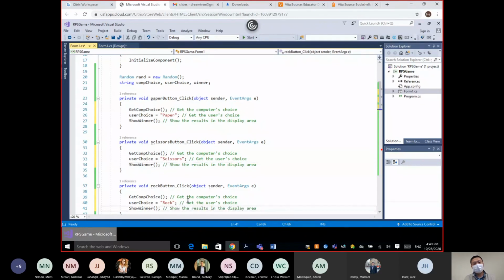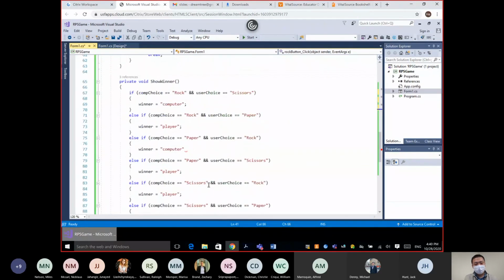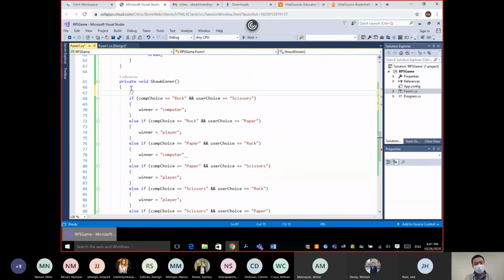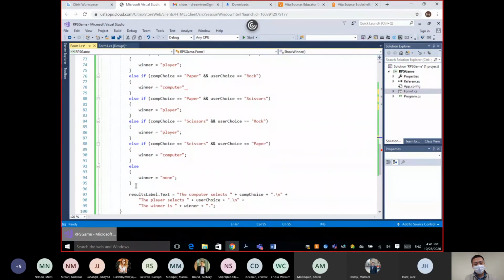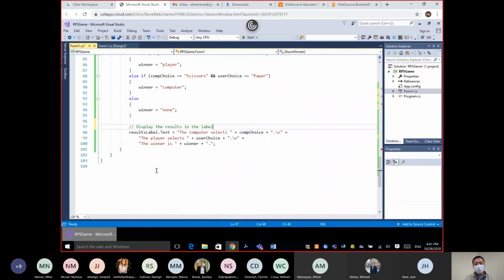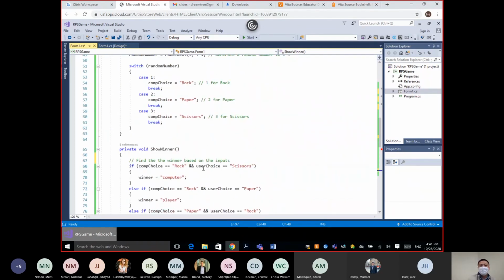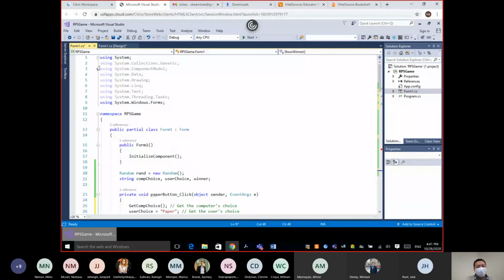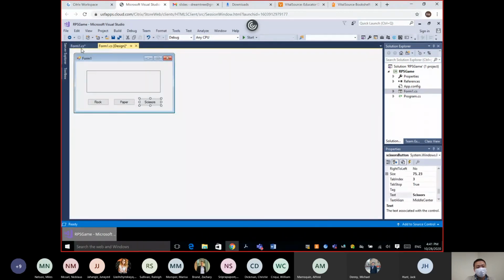Okay, I wrote some comments here. And also for this one, the if else if, we have a comment for all these options: find the winner based on the inputs. And for this one, I wrote a comment: display the results in the label. Okay, I have comments for all these things. So now we almost have everything. Let's see if it works.